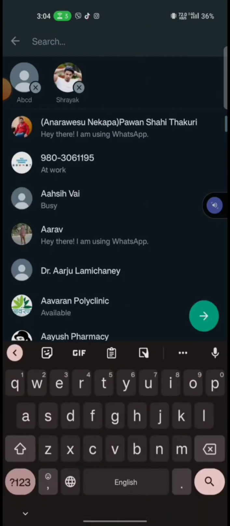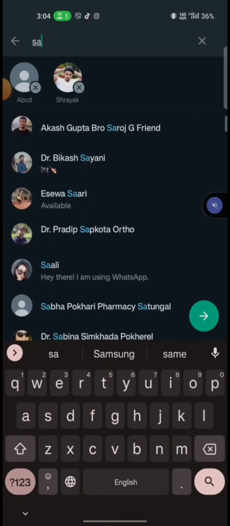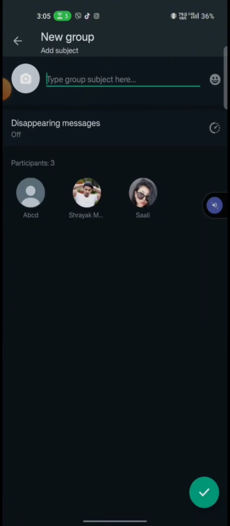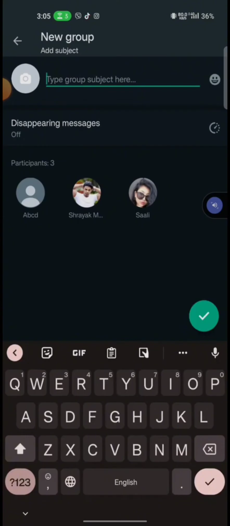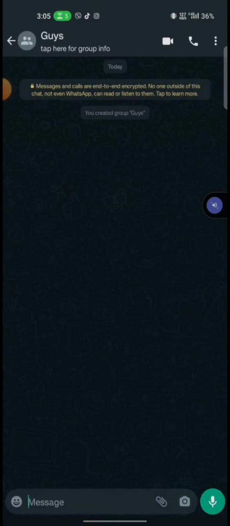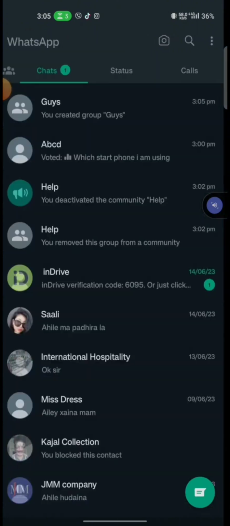After selecting particular number of participants you want to create a group with, tap on an arrow icon. Enter the name of the group you just created and then press on tick mark. You can also upload a profile picture of group you created if you want to. This is how you can create a group on your WhatsApp application.